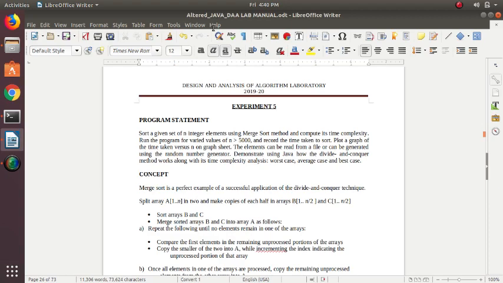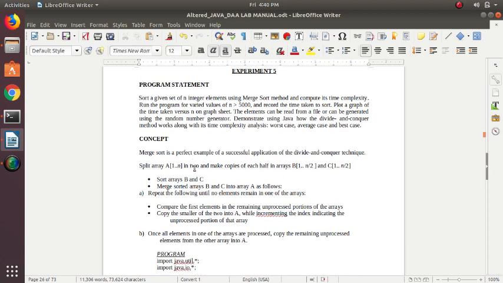Demonstrate using Java how the divide and conquer method works along with its time complexity analysis, worst case, average case and the best cases. Okay, you have the concept of merge sort here.